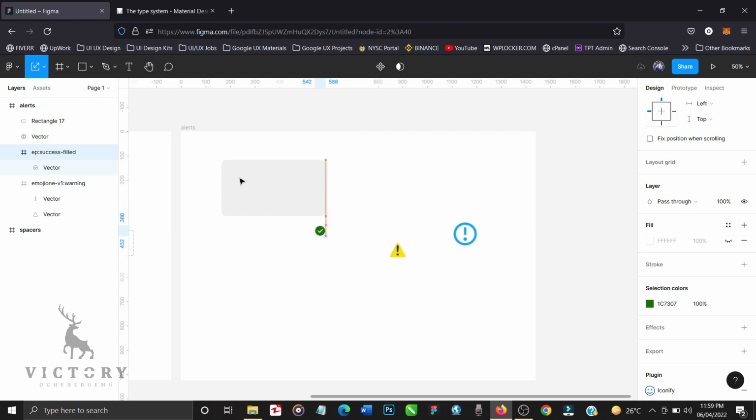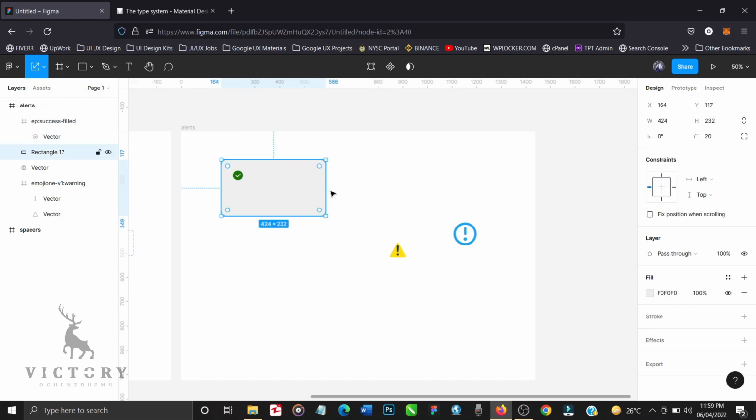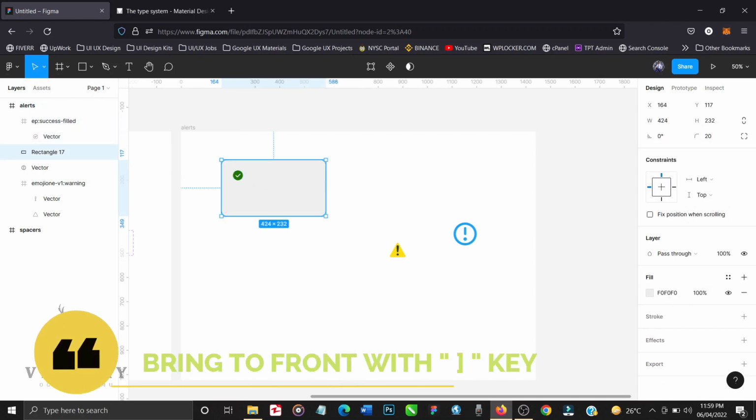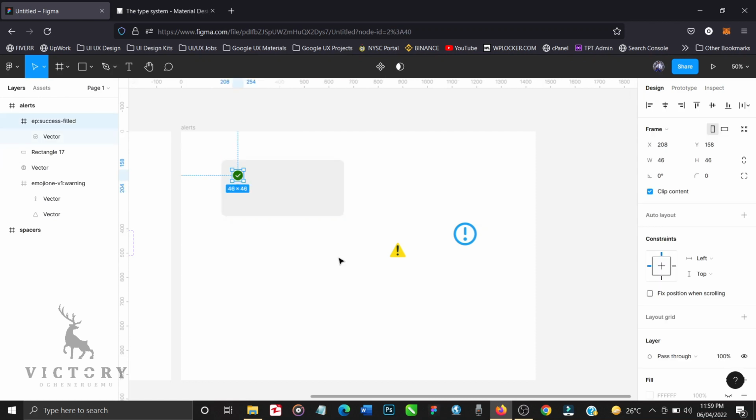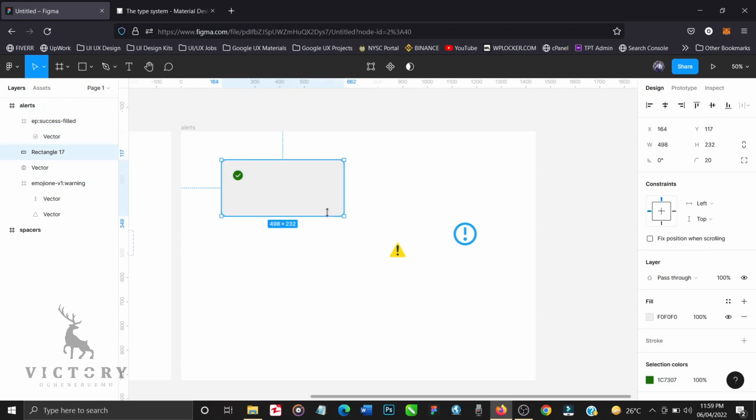And then let's move it in here. Yes, it's at the back, so bring it to front by hitting this key. Let's make this longer. It's too short. Make it longer like so. Now to make this more precise, you can add a grid system to it, but because of time and to make this tutorial not unnecessarily long, I'm just going to use it like this.